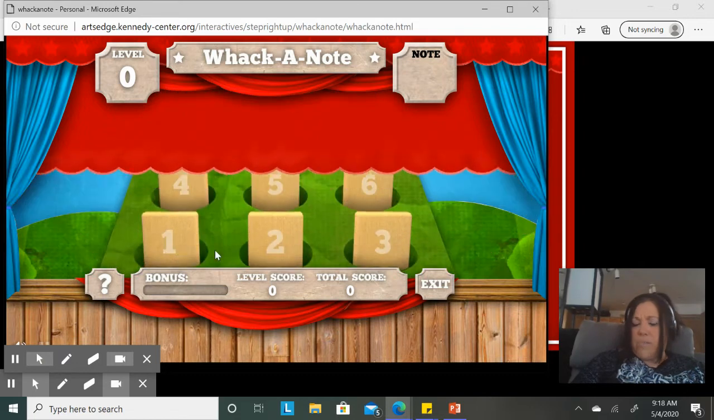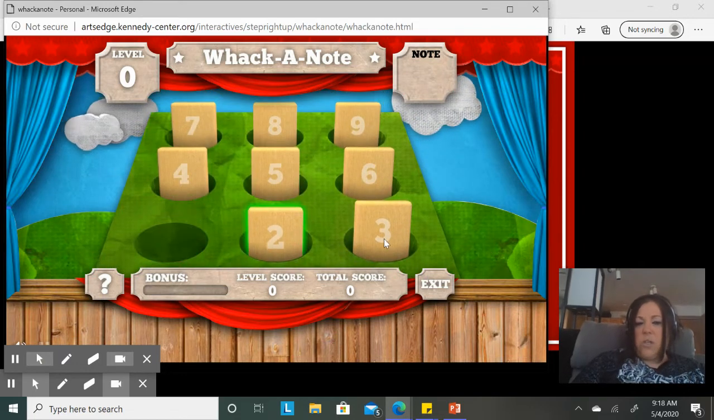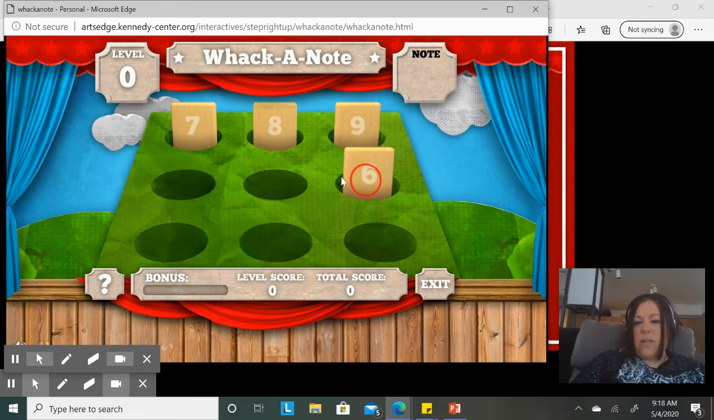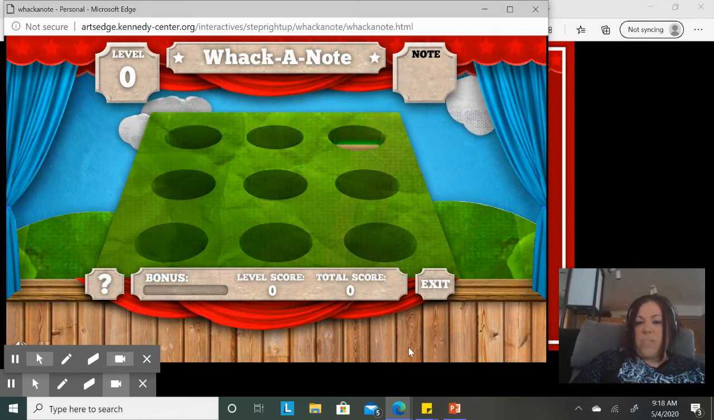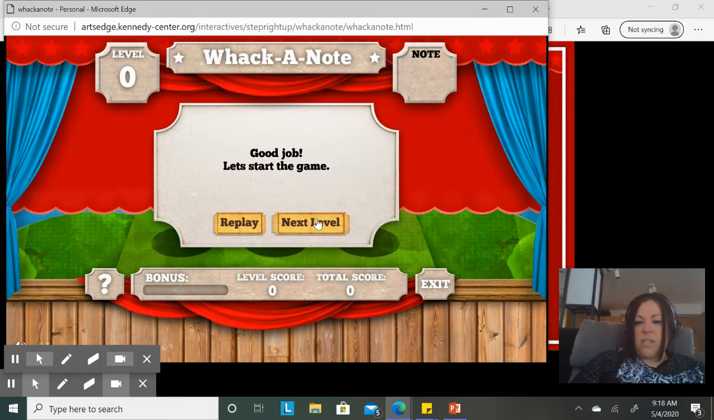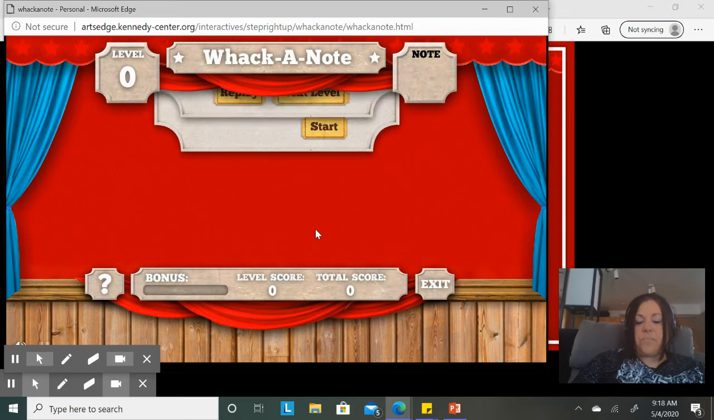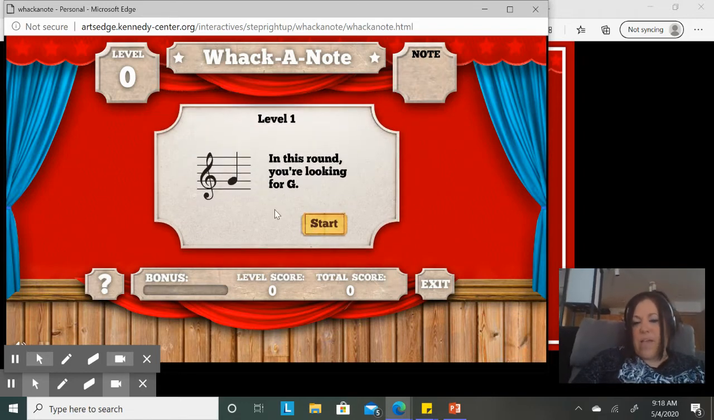I don't understand the purpose of this part. So just go through and click these different numbers just to get past it. So next level, I think that's if you had a number pad, but again, most of us don't. So when you get to the next level, it tells you what you're looking for. We're looking for G, which is this second line.